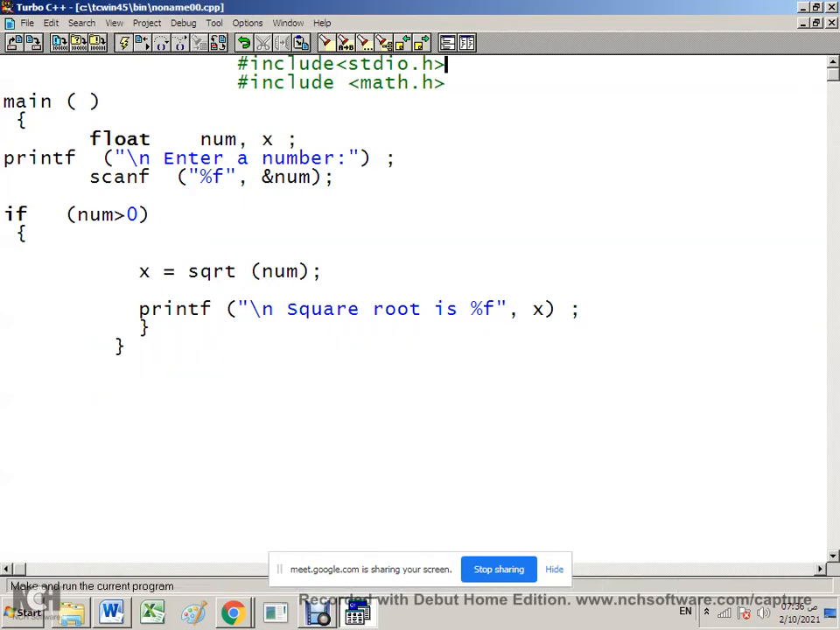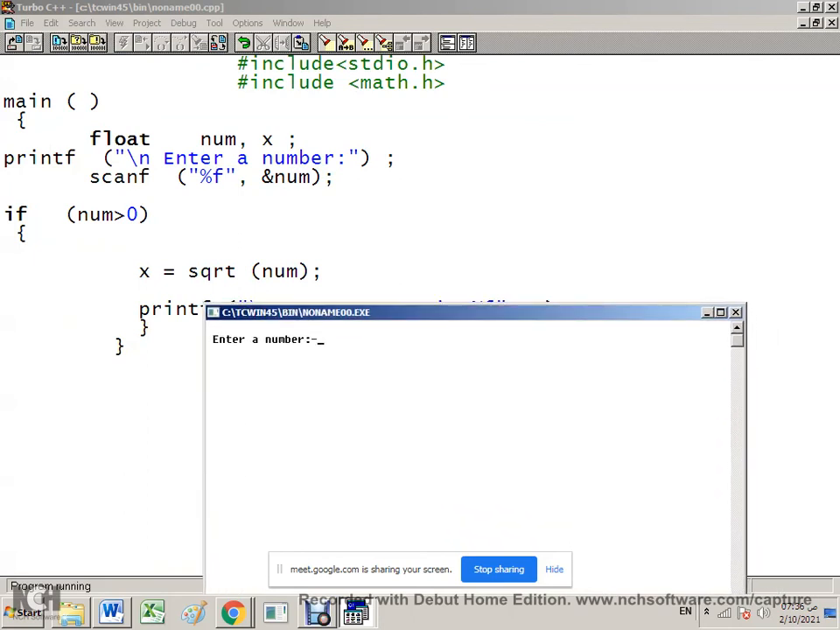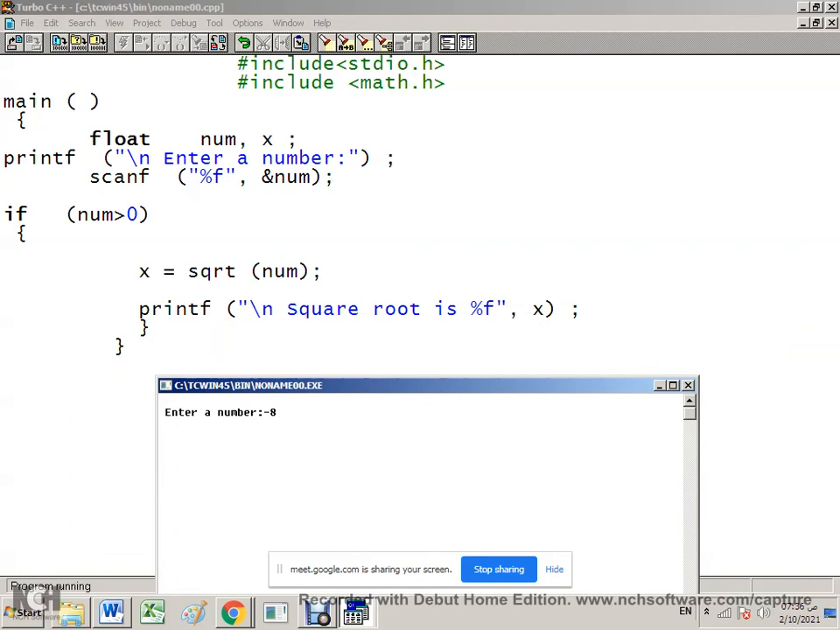Right? Now we run it again. Enter a number. If we enter here minus 8, the condition says if the number is greater than 0. Minus 8 is less than 0. In this case, this condition becomes false, so immediately it will go to the exit. Minus 8 is less than zero.